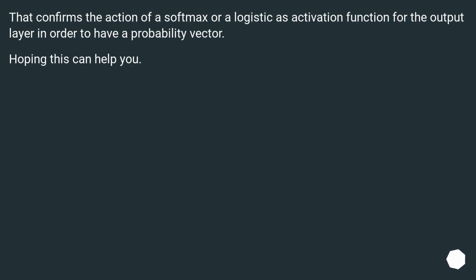that confirms the action of a softmax or a logistic as activation function for the output layer in order to have a probability vector. Hoping this can help you.